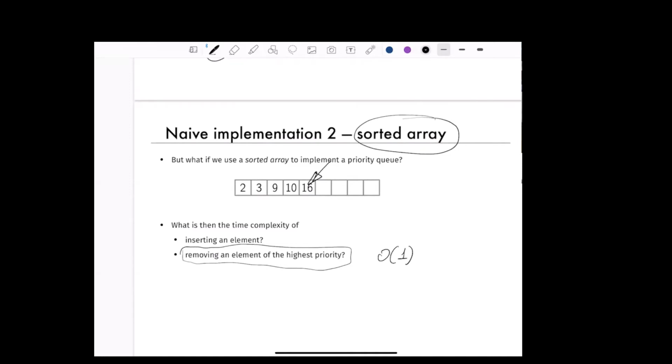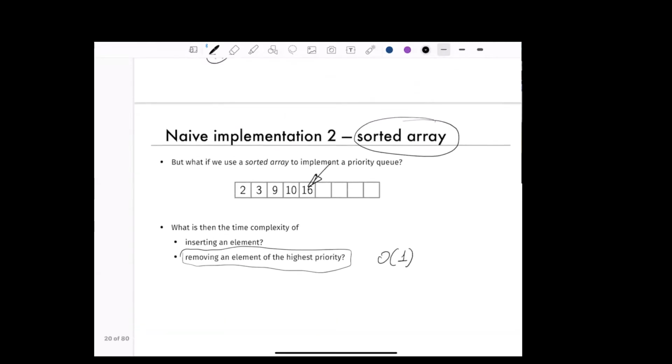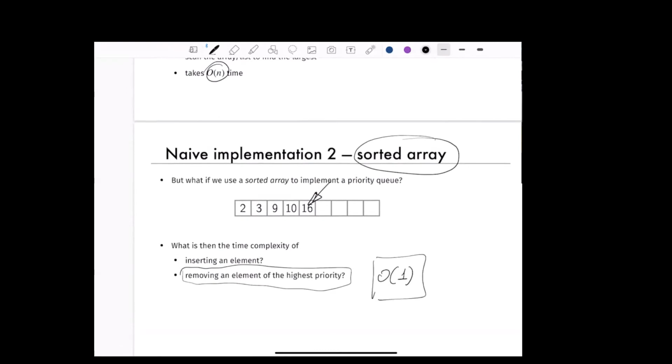How about inserting an element? O of n? Is it O of n because you have to sort it too? Yes. So what are we doing? Let's be a little bit more fine-grained about what's involved in the insertion of an element. What do we have to do to insert an element if you were writing code for this? Removing an element took big O of 1 time in this sorted array. One of you gave a good answer here, but we want to be a little bit more detailed. What's involved in inserting an element?